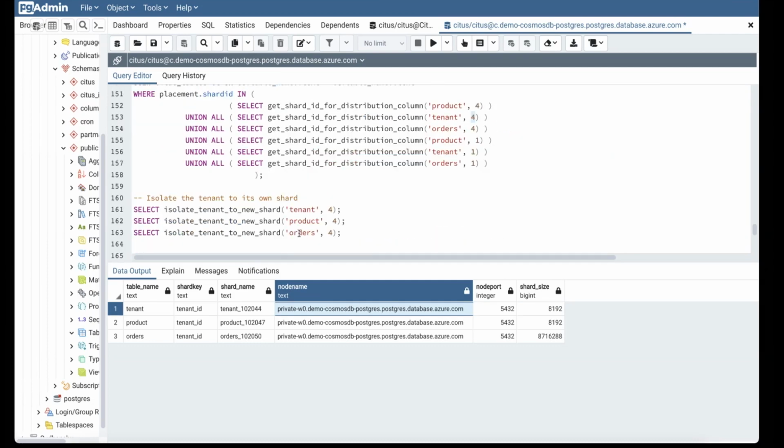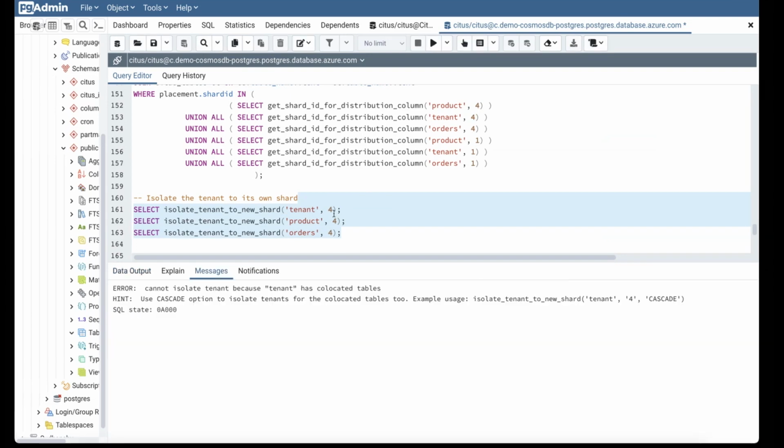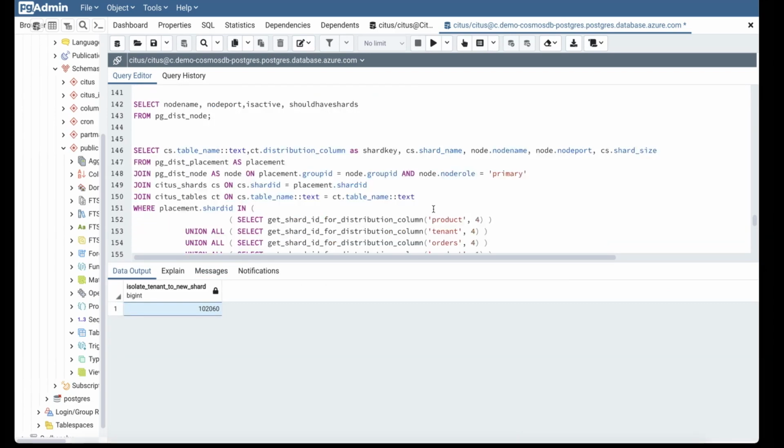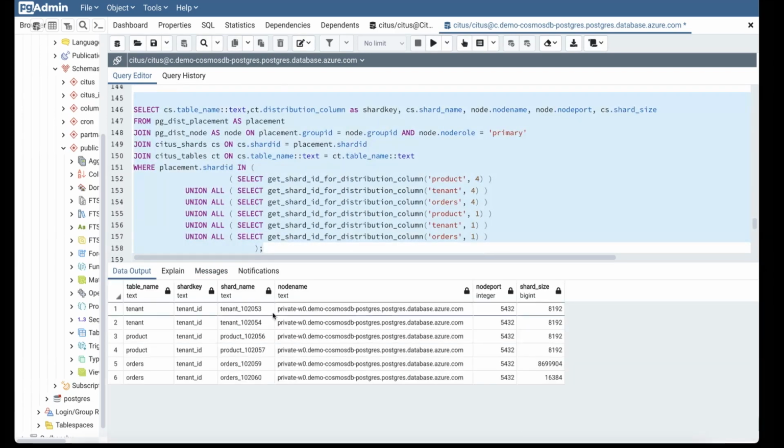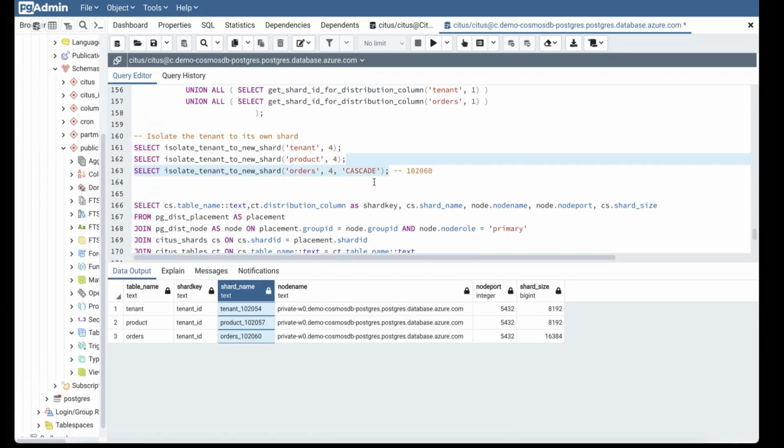So step 1 will involve isolating the tenant to a new shard. So let's run this query and move tenant 4 into its own shard. Post executing the isolation of tenant function, we are able to see a new shard created for tenant ID 4.